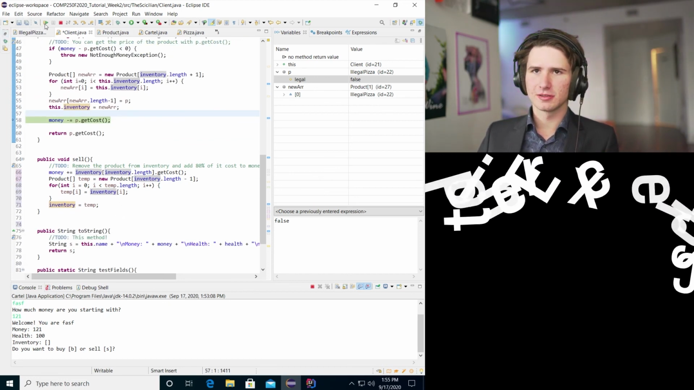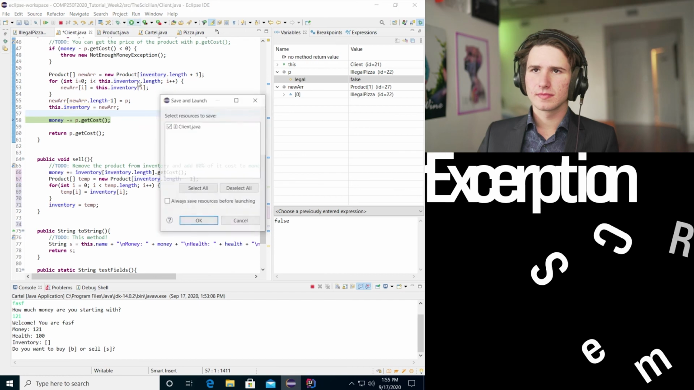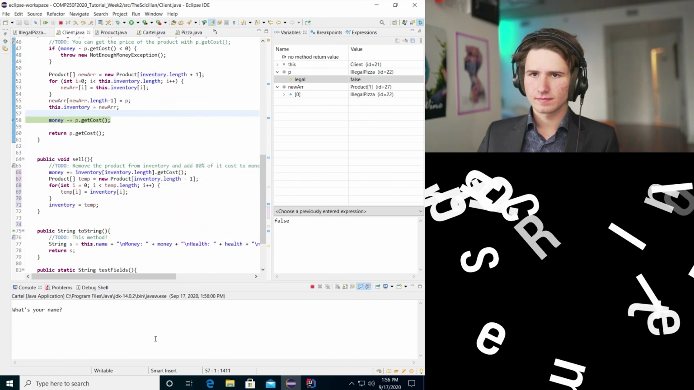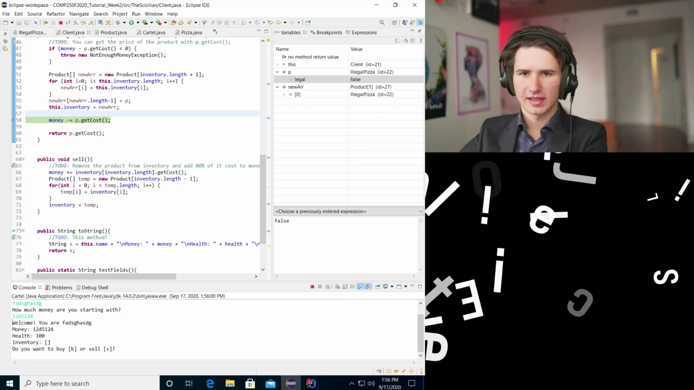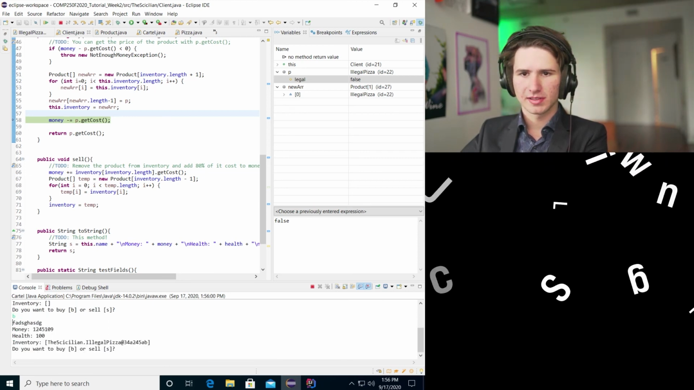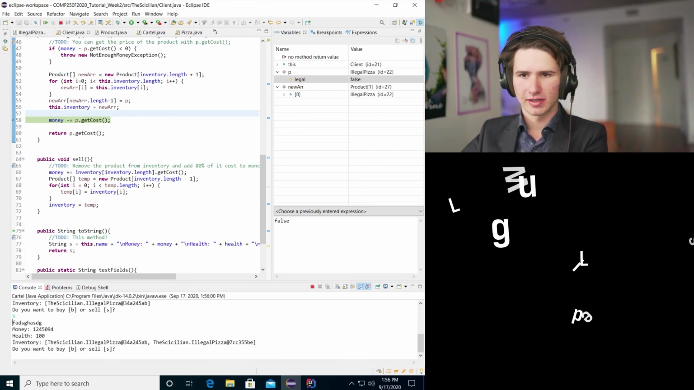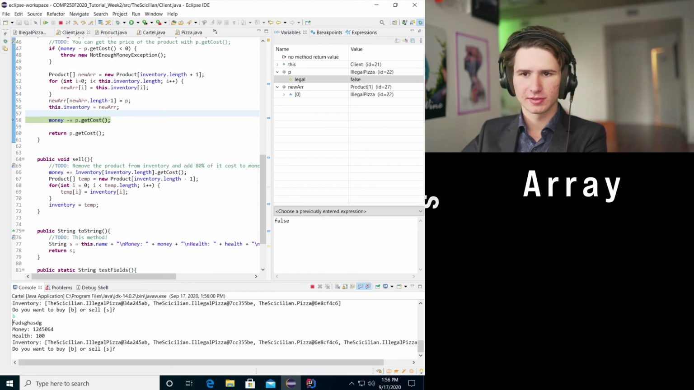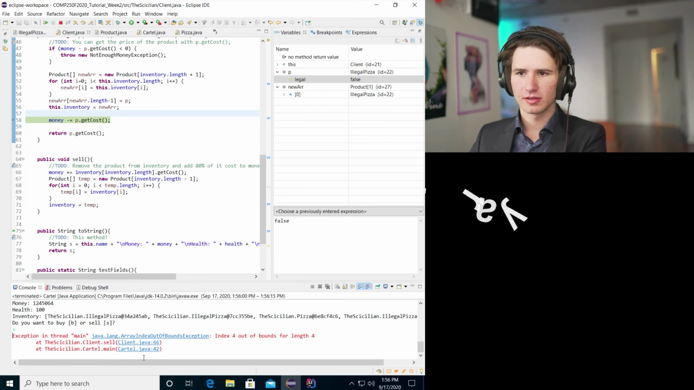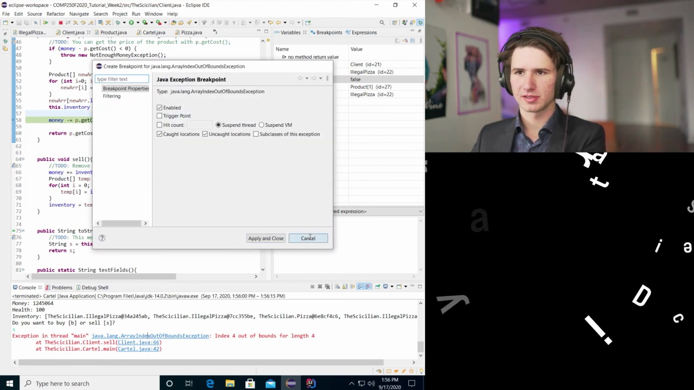So let's try Emily's solution for sell. So our name is that, our money is that. Let's say we buy something. We got a couple pizzas. We got some illegal pizzas. We got some legal pizzas too. And we can sell them. And oh, it looks like we've got an array index out of bounds exception. Let's see what's going on.